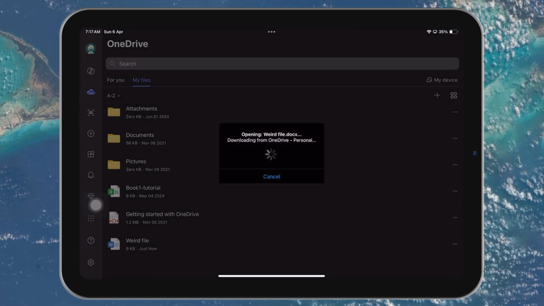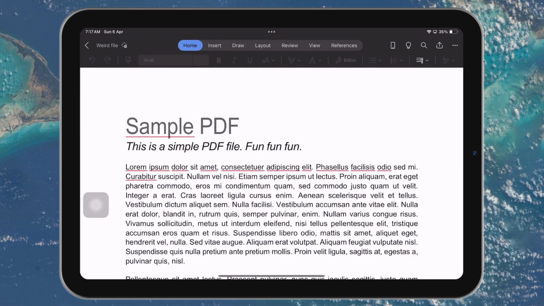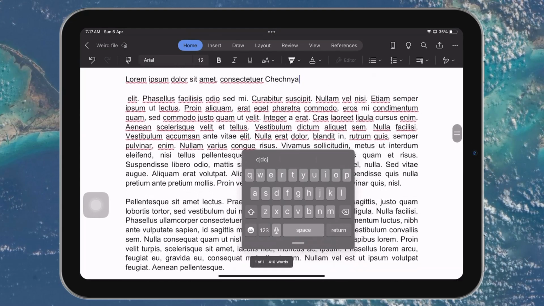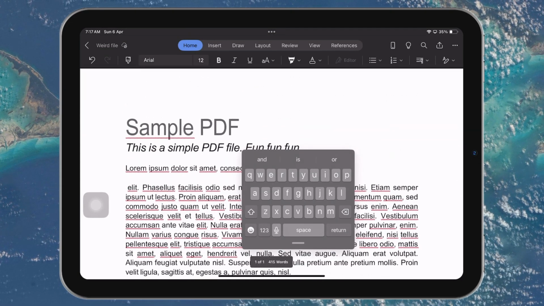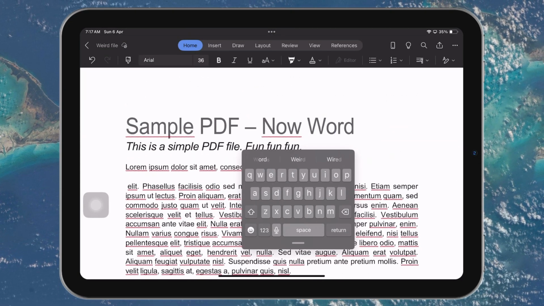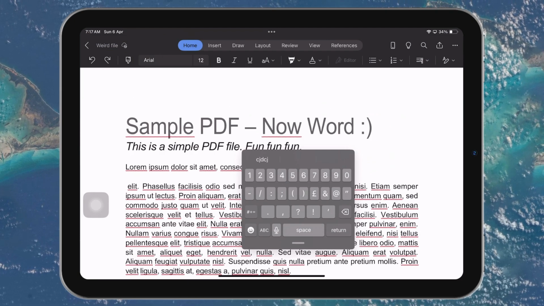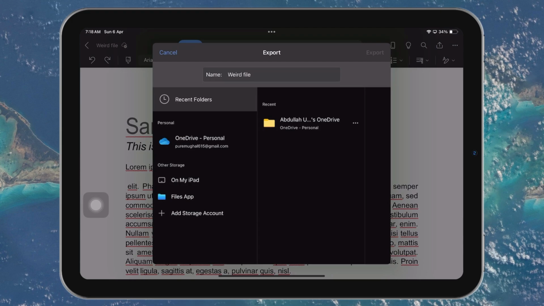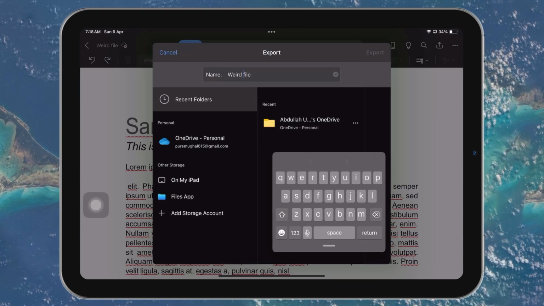You will now be able to edit the document freely. You can delete text, add new content, and format it however you like. When you are done editing, tap on the three dots at the top right corner of the file editor window and select Export. Choose the PDF file type, and then save the final edited PDF file back onto your local storage in the Files app.